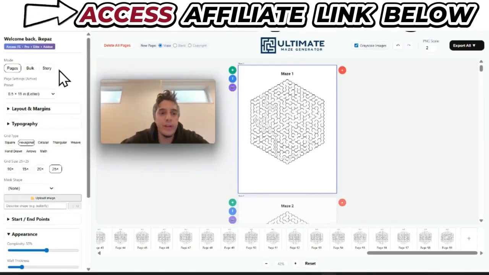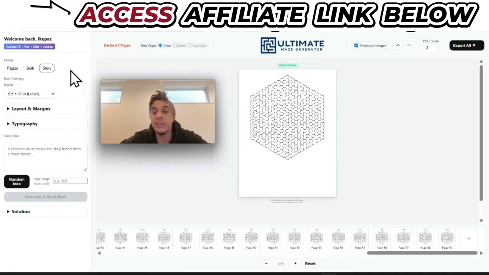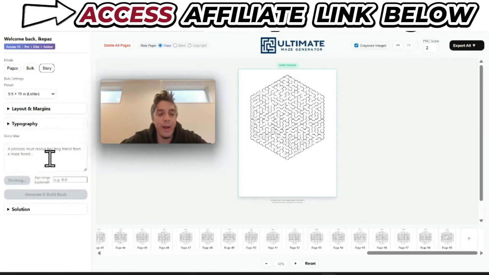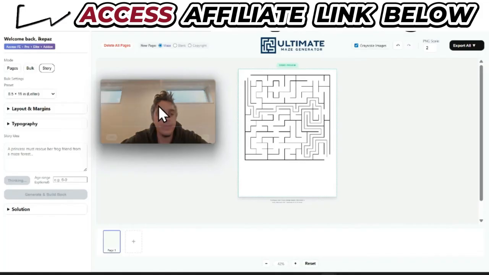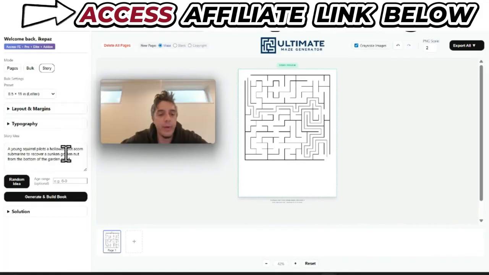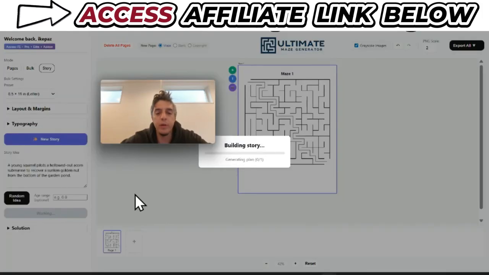Let's create an activity book with mazes. We go to story. This is an elite function. And let's say we want a random idea. So let the AI create a random idea for us. Okay, let's clear all this stuff here. And it's going to create a random idea. And then once it creates our idea for us, we click generate and build book.